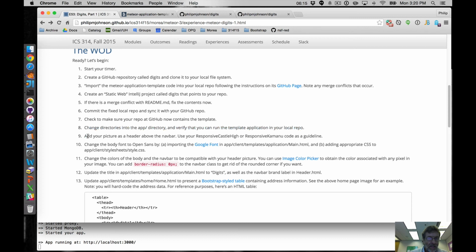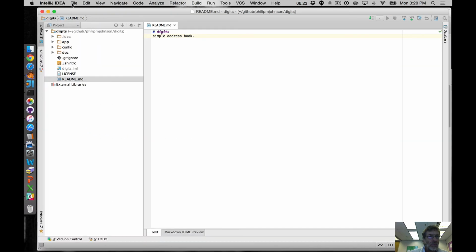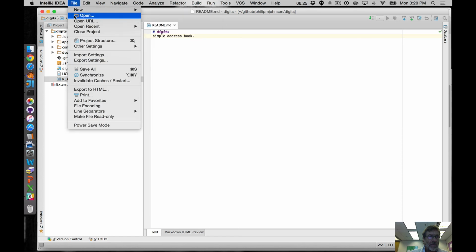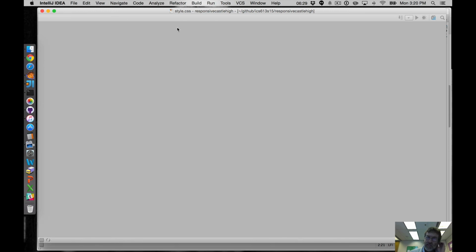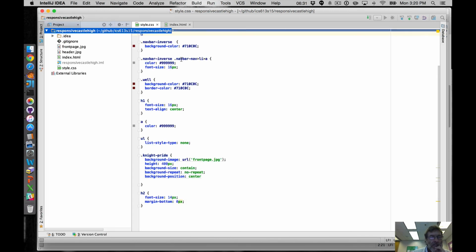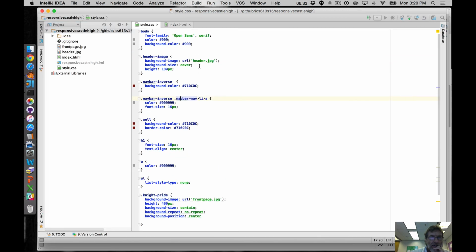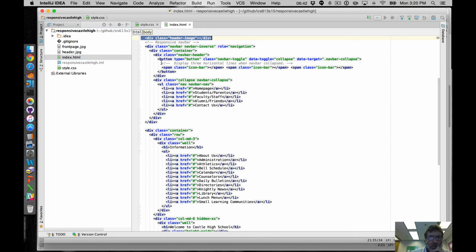Now we want to add our picture as a header above the navbar. Use your responsive Castle High or responsive Kamanu code as a guideline. Okay, so let's go remind ourselves, because it has been a couple of weeks. How did that work in responsive Castle High? So the way that we had a header added in responsive was we created, well, I guess I'll do it this way. First of all, what does it look like?